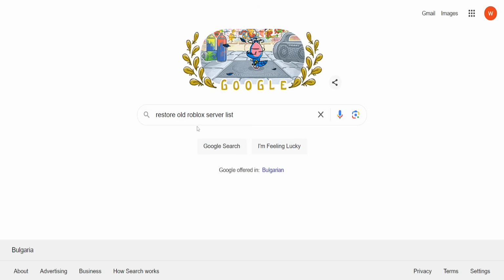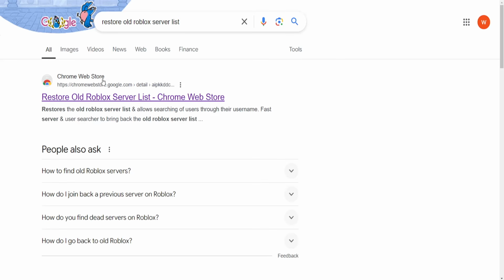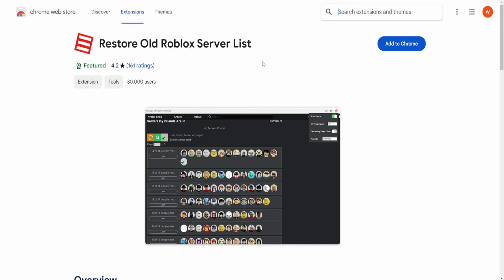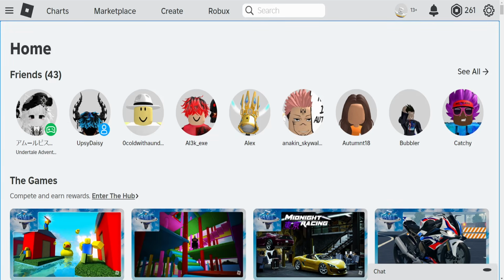We have to go to Google and first search for restore old Roblox server list. Just Google search for this and open up the first link here, the Chrome Web Store. Now we want to install this extension, so just select add to Chrome here and then add extension. Okay, so after we have added this extension to Chrome, we can go back to Roblox and just refresh.